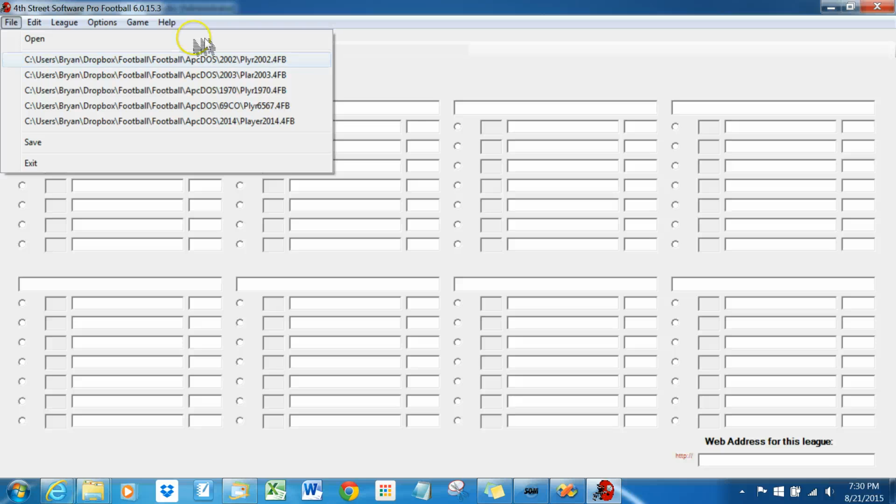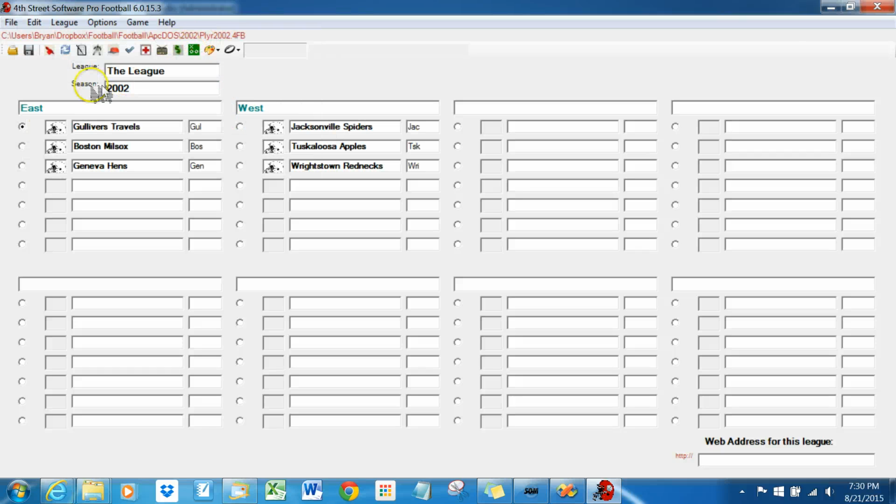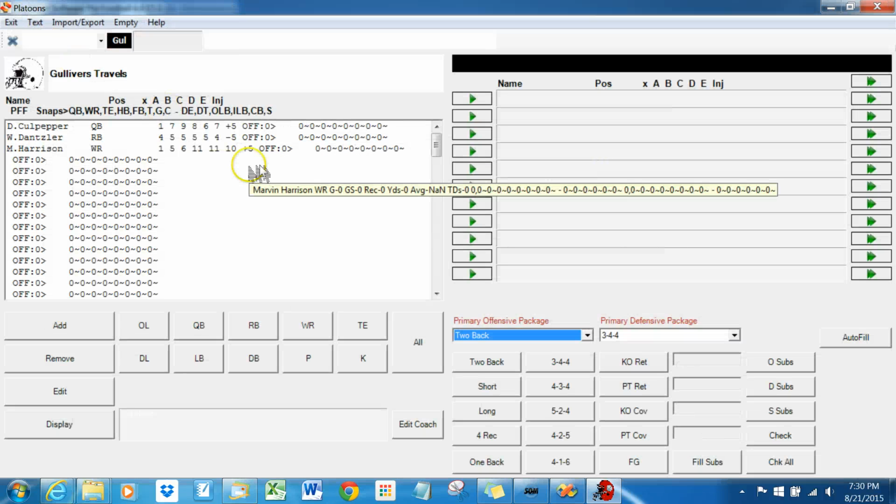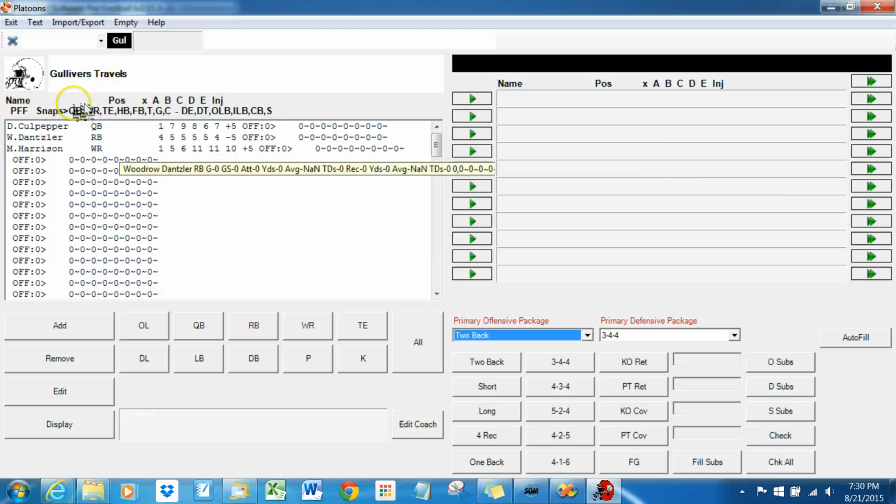And I'll go ahead and load up my 2002. I've got Gulliver's Travels. They're the team that I just collected the platoon file for. Click on platoons. By the way, some of this you're not going to see because it's some extra stuff that I have when I'm programming.